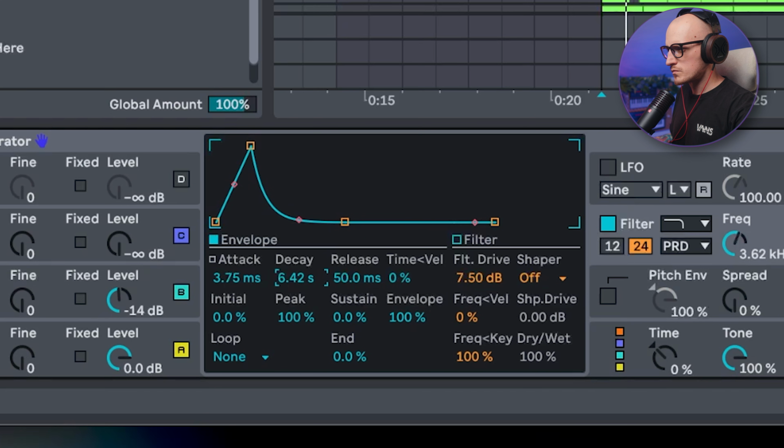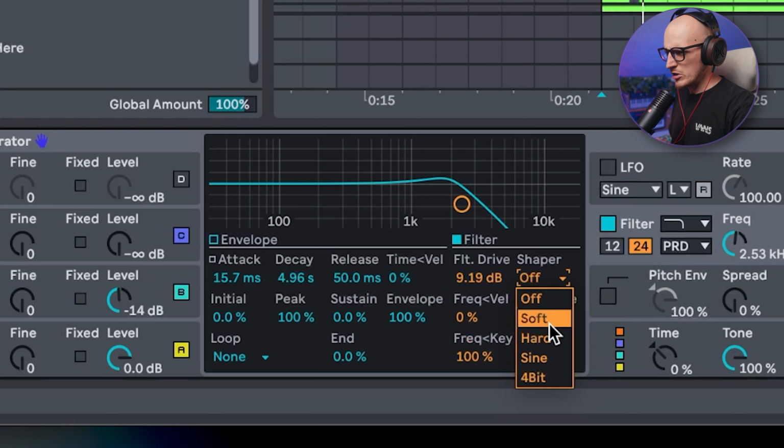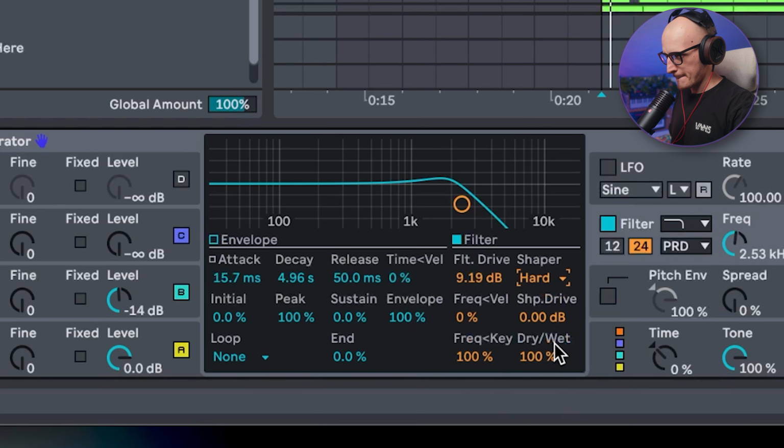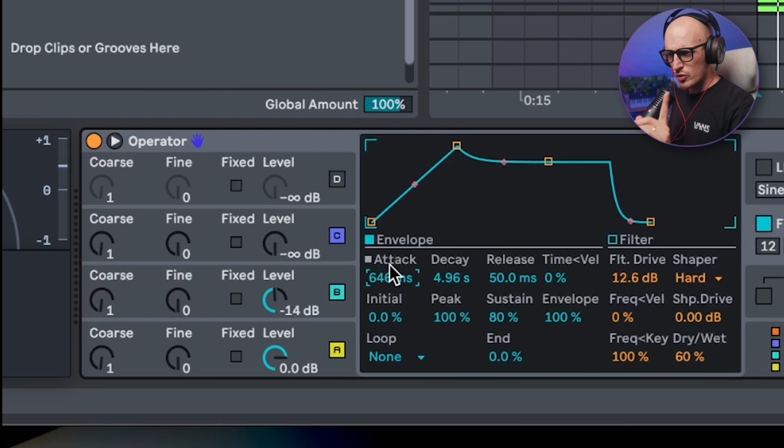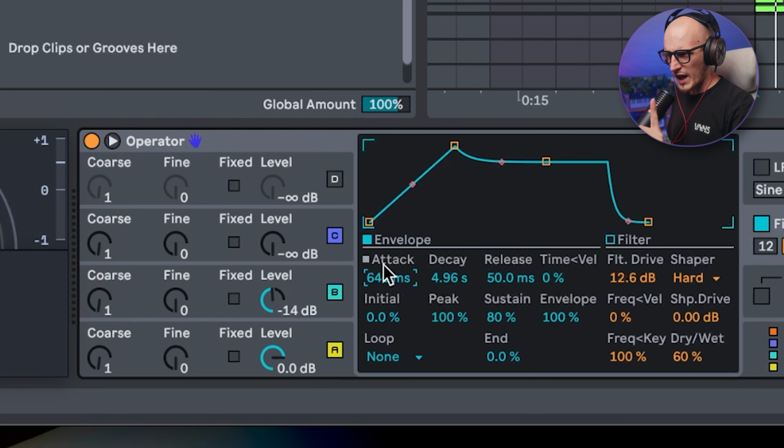Now it's actually time to modulate the filter envelope as well. By the way, you can also try adding a shaper. I really like the hard setting, obviously. Cool thing is that once you click here on attack, you can then change the slope as well.